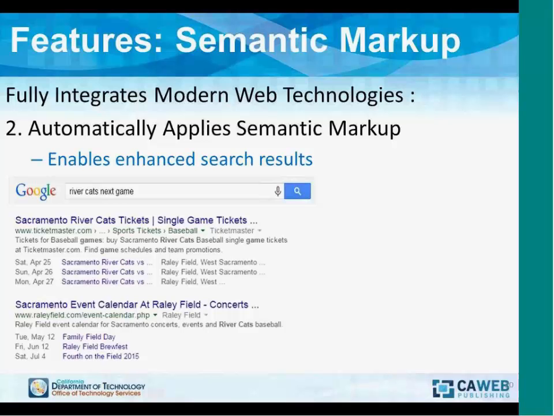So there's a lot more going on through being able to interpret and understand your content when it's semantically marked up. As I said, the CA Web service does this automatically for you. You don't have to think about doing it. You just use the service, and anytime it publishes it out, it does it automatically. So that's what it would look like on a desktop.